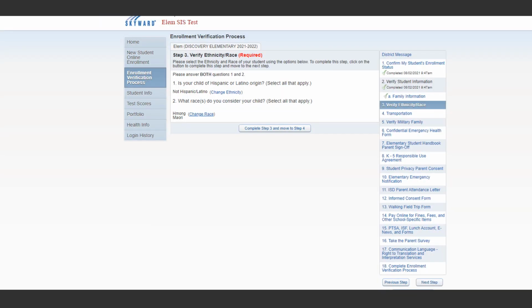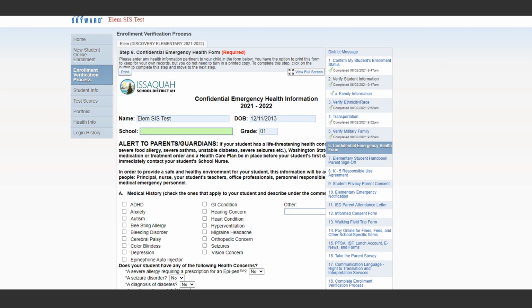You can review your selections and click one of the options to change the ethnicity or race if you need to, or you can continue with the process by clicking on Complete Step 3 and move to Step 4. Now we will move on to the required annual forms.